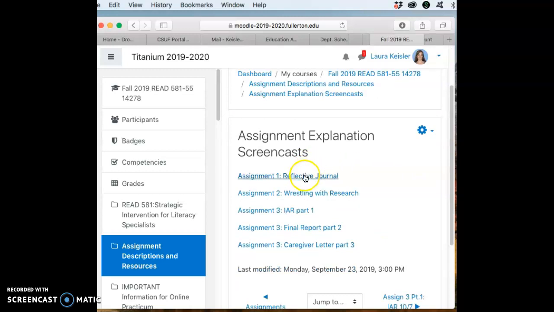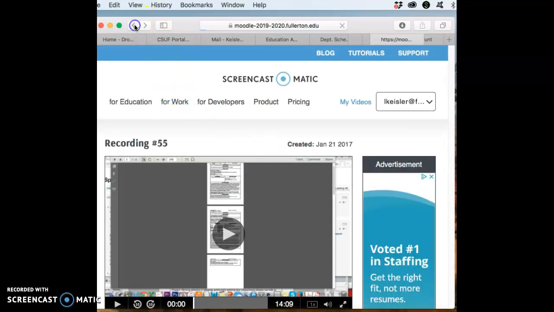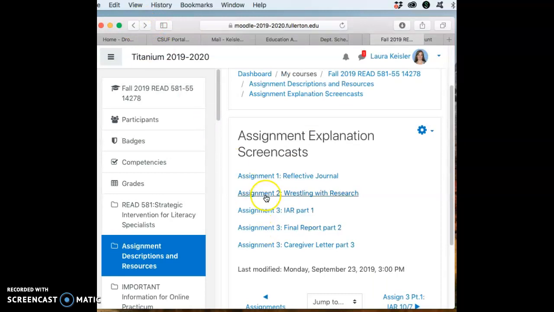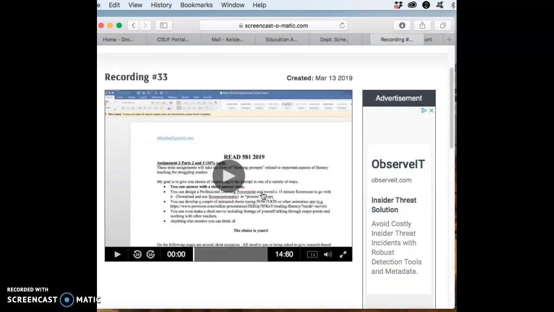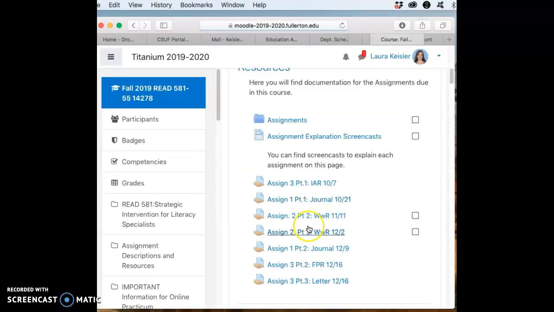So you'll see for assignment 1, it takes you right to the screencast that explains it. Same thing here, wrestling with research. Here's the screencast that explains the assignment. Assignment 3 was 2 different parts. So here are the screencasts that explain both of those.